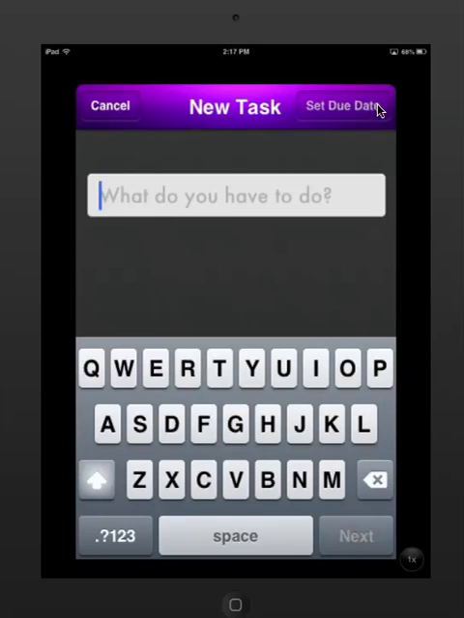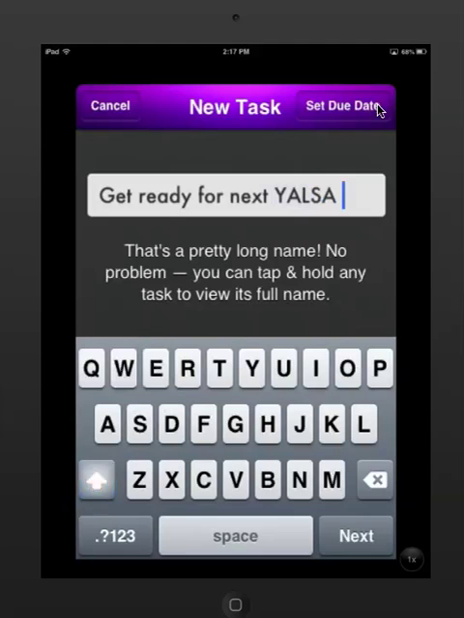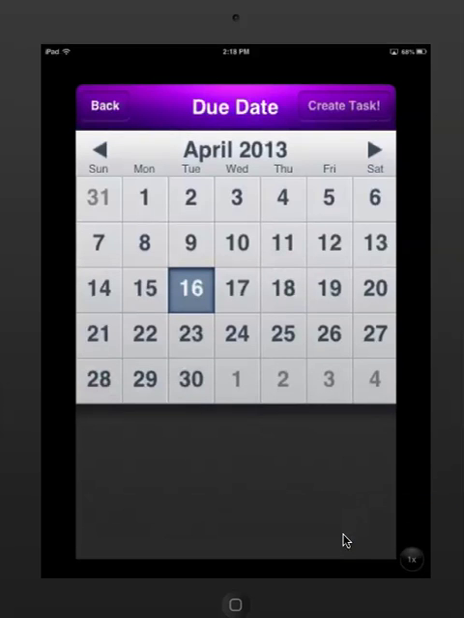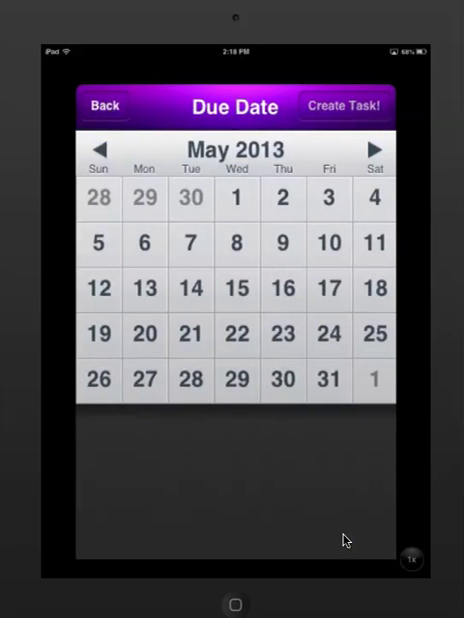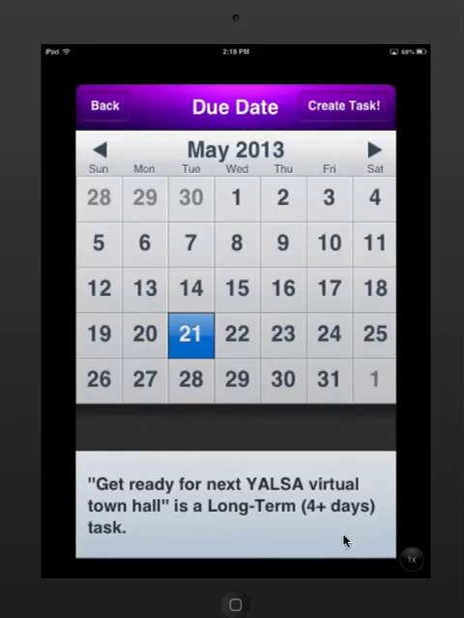I'm going to do one about get ready for the next YALSA virtual town hall. Again, it's going to be long. I guess I have a lot of things to do that are long names, and I'm going to then tap next at the bottom, and I'm going to give it a due date. The next virtual town hall is May 21st, so I'm going to put it there. It's long term because it's more than 4 days.